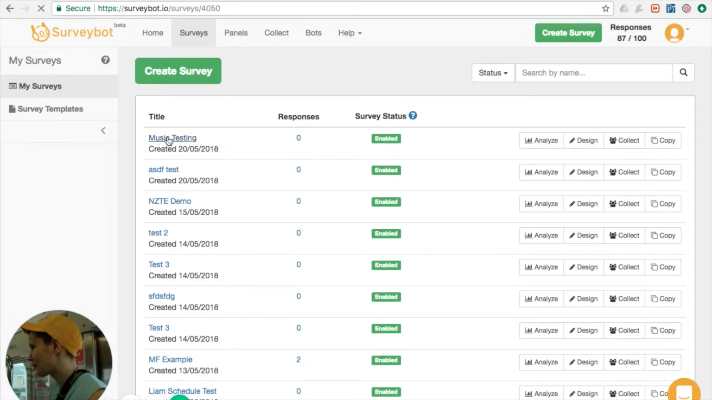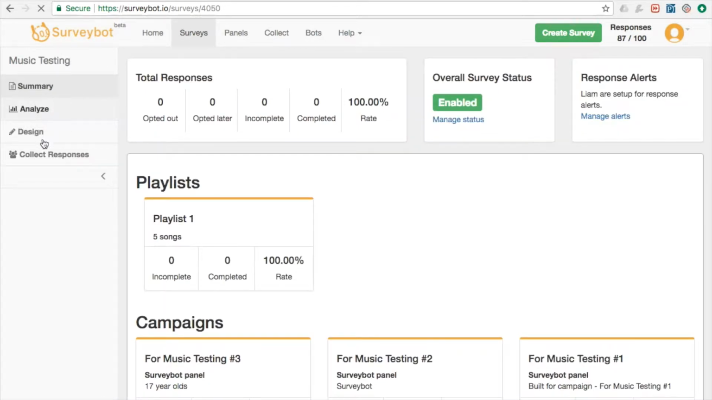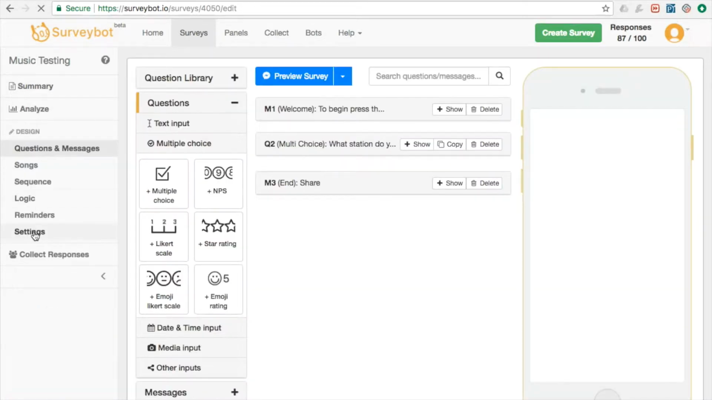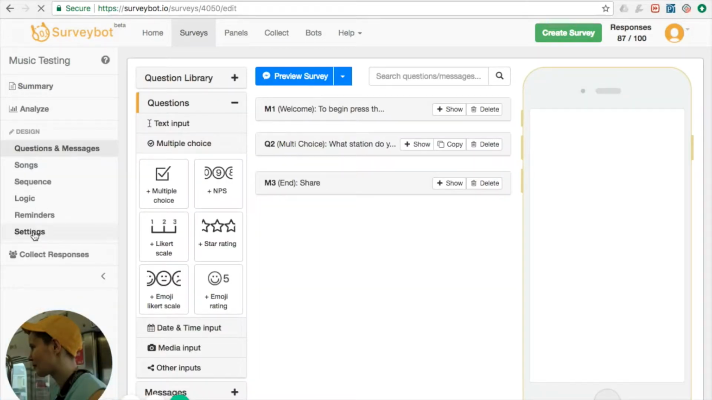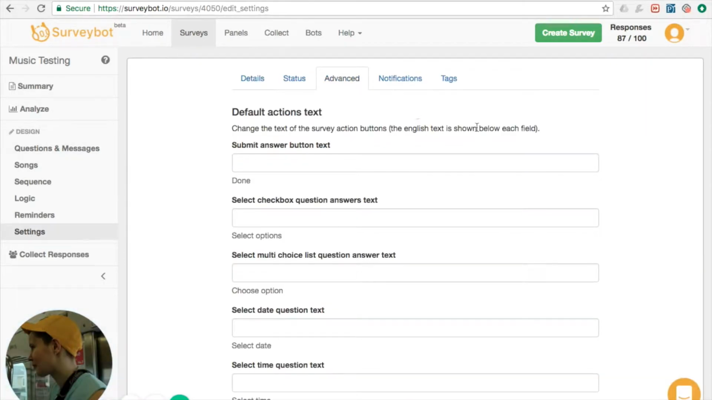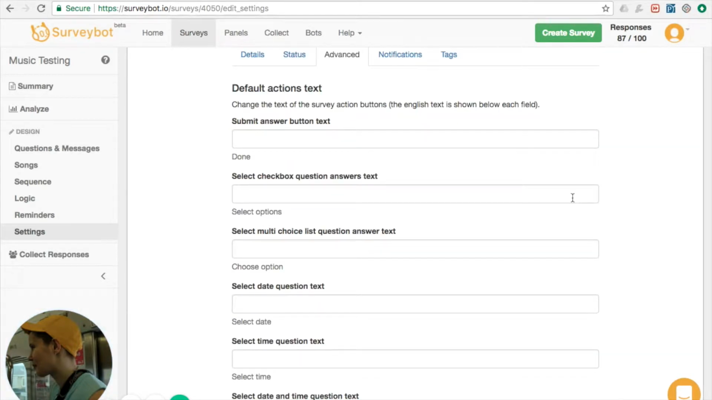So the first thing that you can do is go into a specific survey that you want to make sure is in the right language if it's other than English, and we go into the Design tab and then Settings and Advanced. And so all these text fields are specific buttons or messages that can come up.